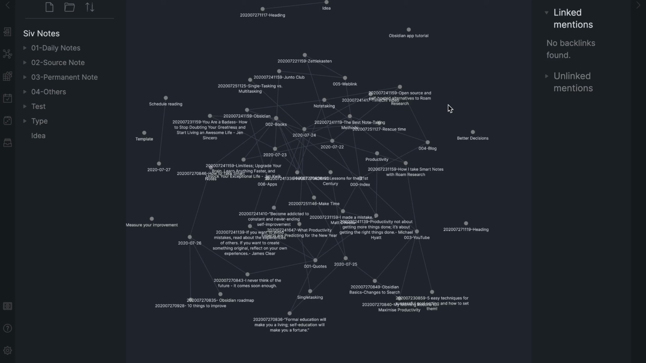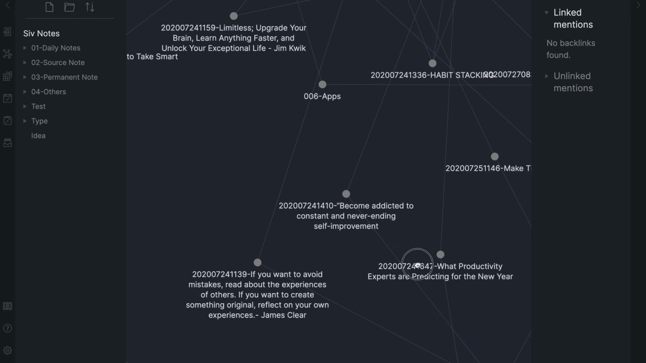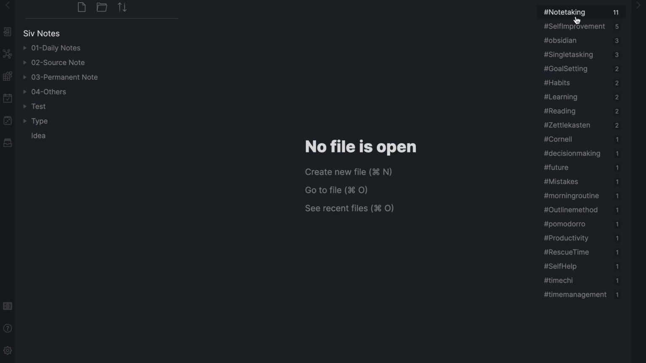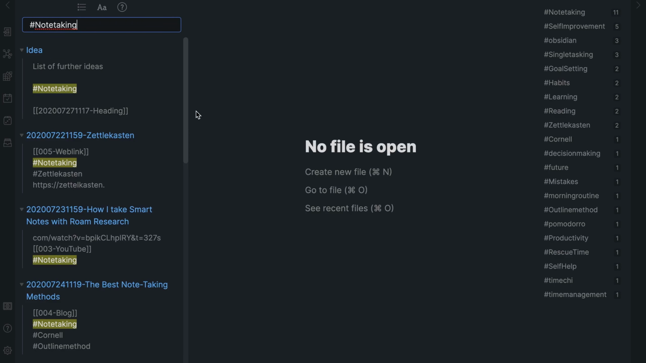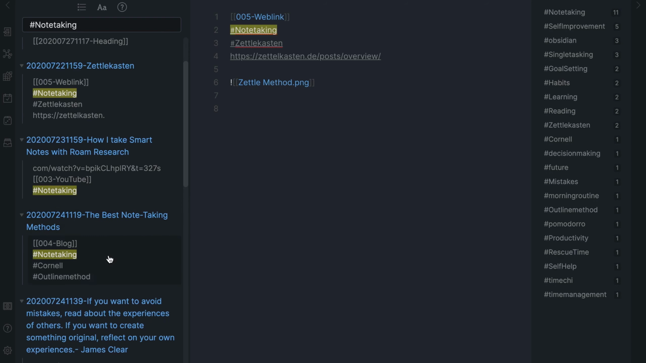I can see notes that are not linked. I can zoom into the graph and highlight how notes are linked. Tag list shows all the tags I've created. I create tags based on the areas that I'm interested in or something I want to write about. By selecting a tag, I can see all the notes related to that tag.